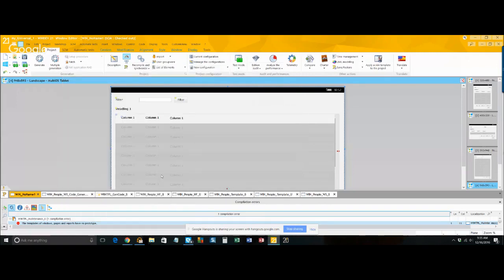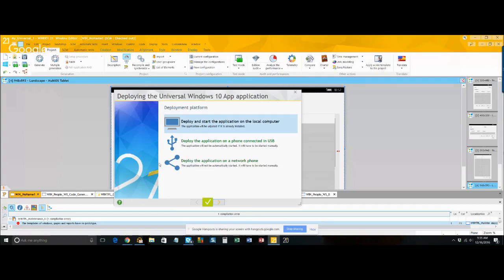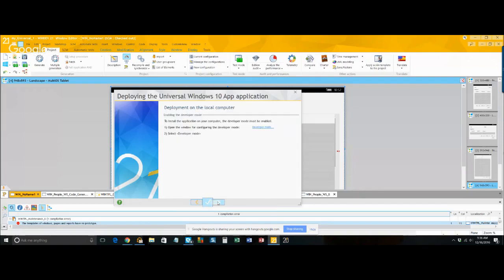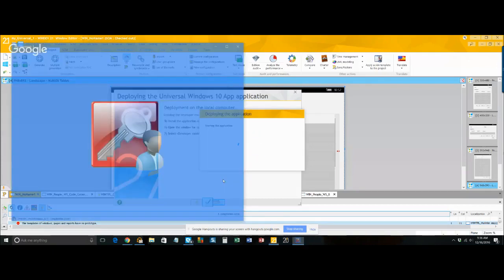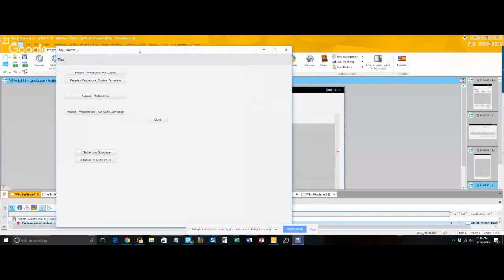Okay. So as we're stepping through this, now that that's created, how do we want to deploy this? We can deploy and start the application on the local computer, which is kind of nice. Deploy the application on a phone connected by USB, or deploy the application on a network. If I had selected the store earlier, we could do that, but I'm just going to keep this here. And it's installing the application on this computer. And there is the PC version of this application.